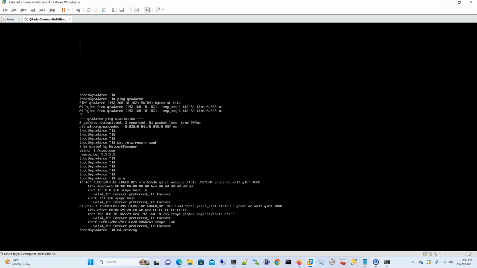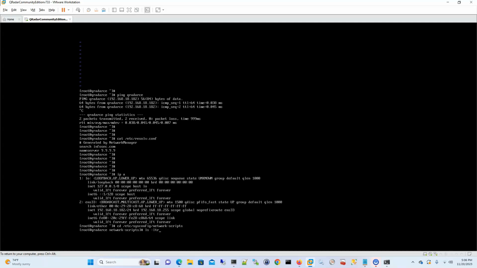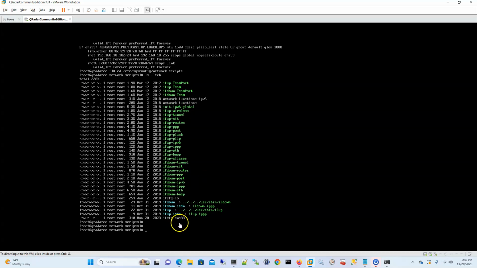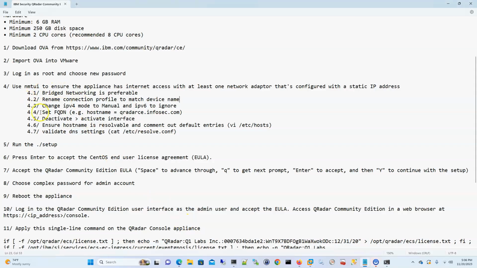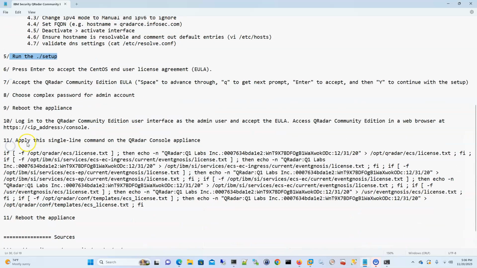etc sysconfig network-scripts, you'll find a configuration for that profile. So if you check it here, yes, you see ifcfg-ens33. Back to the steps. Now change the IP version 4 mode to manual and the IP version 6 to ignore. We already did that. Set the fully qualified domain name. So for example, we have set it to QRadar Community Edition.infosec.com. Deactivate and activate the interface. Ensure the hostname is resolvable and comment out default entries, and then validate the DNS settings. Now we are ready to make the setup.